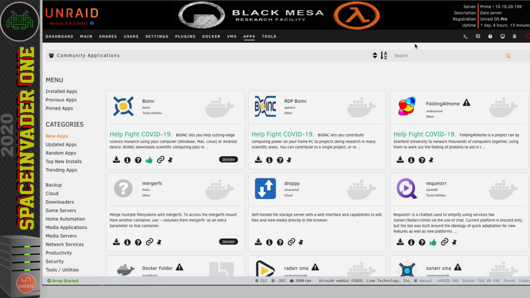So which one to choose? Well, basically, if you want to use your CPU to do the work, then use Boinc. But if you want to use your GPU and have that do the work, then you want to use Folding at Home. So first let's set up Boinc and see how to do that.